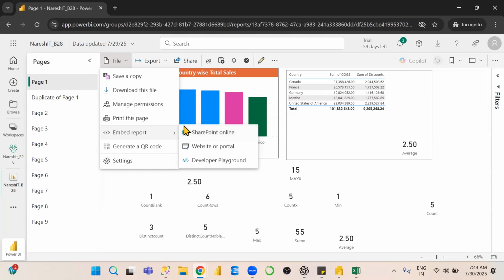SharePoint is one of the applications. In that application also, you can see your Power BI reports by using this option. Understand. Next one is website or portal.